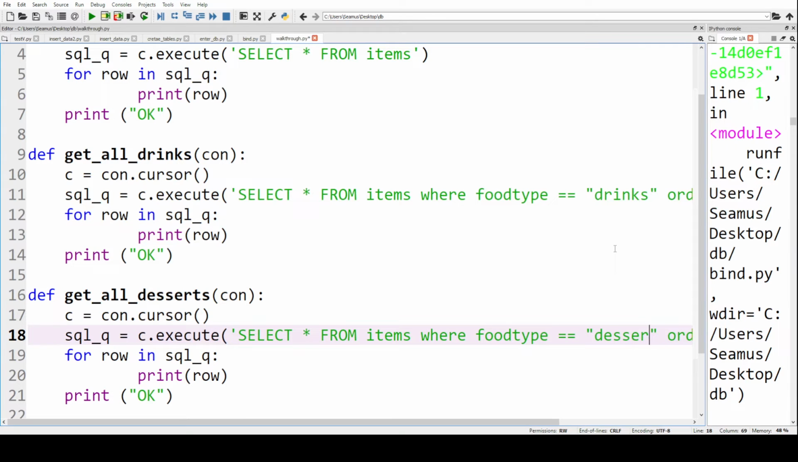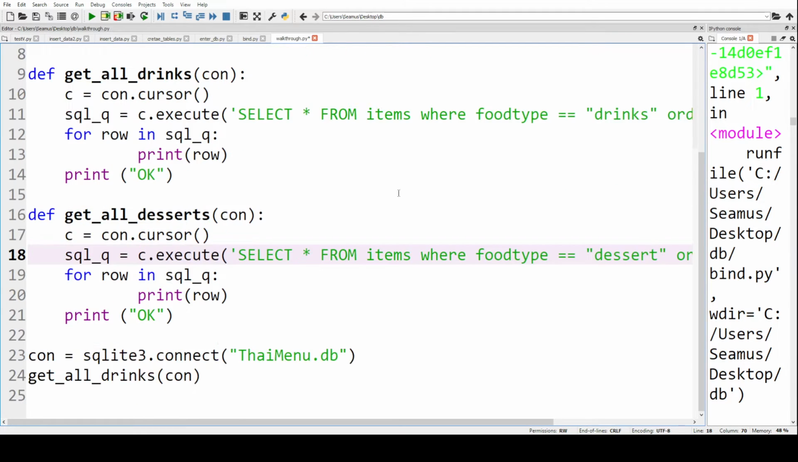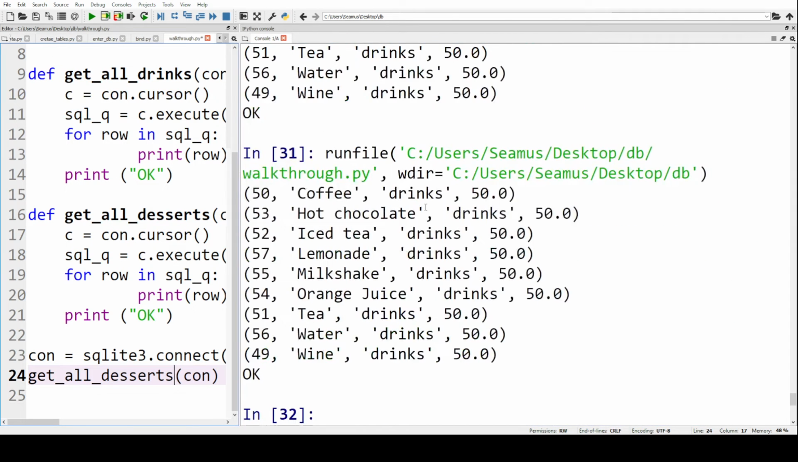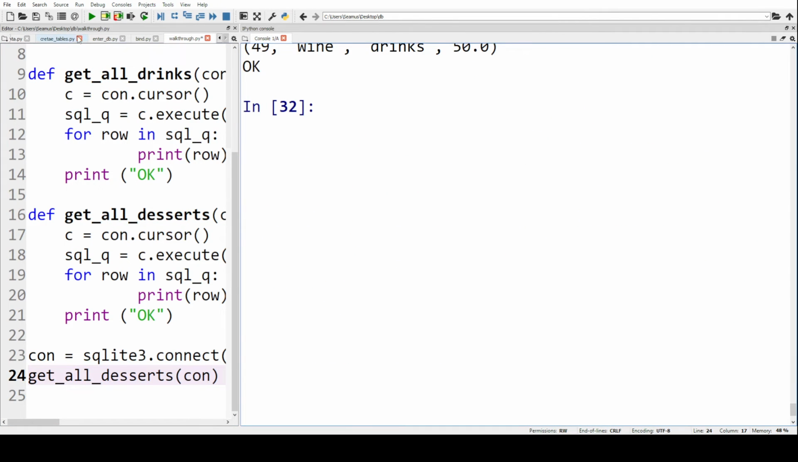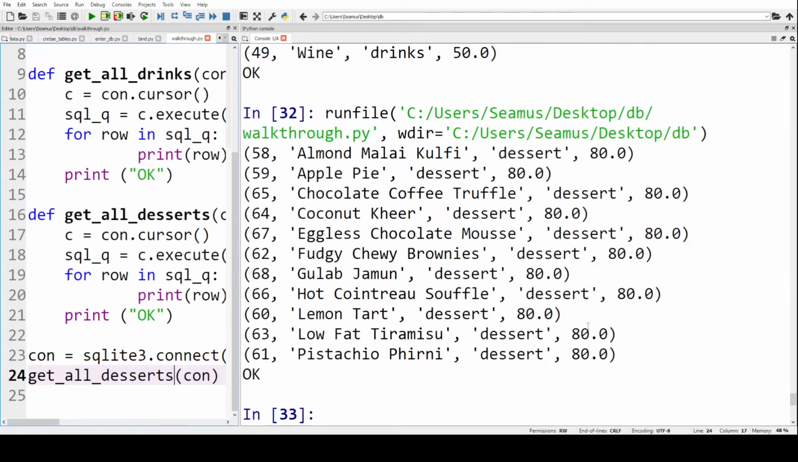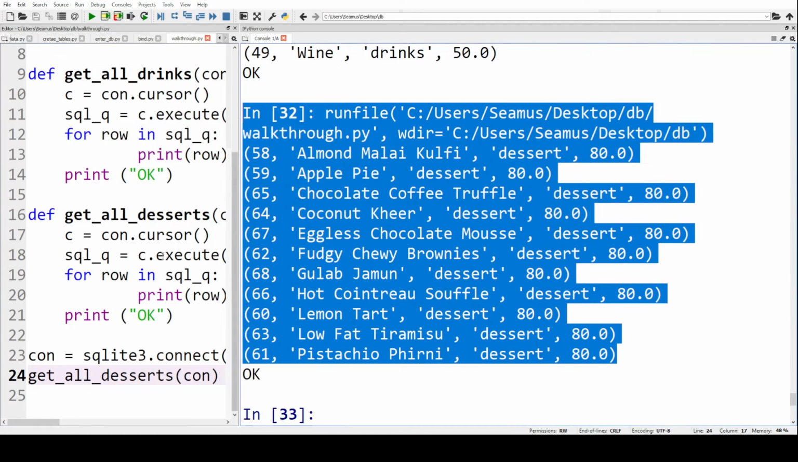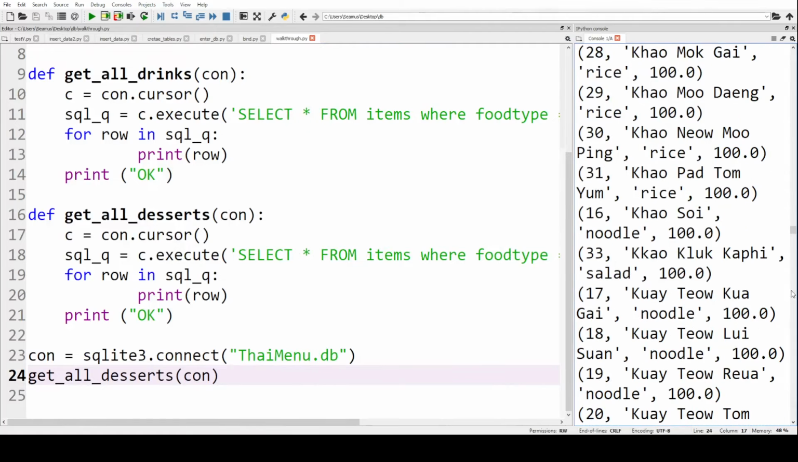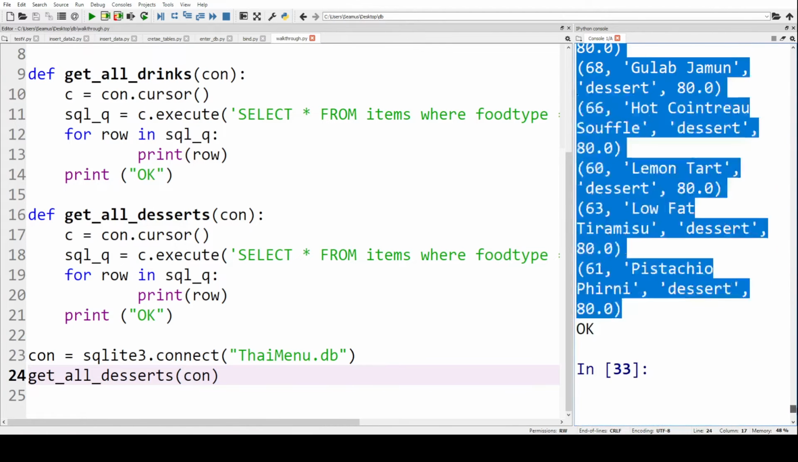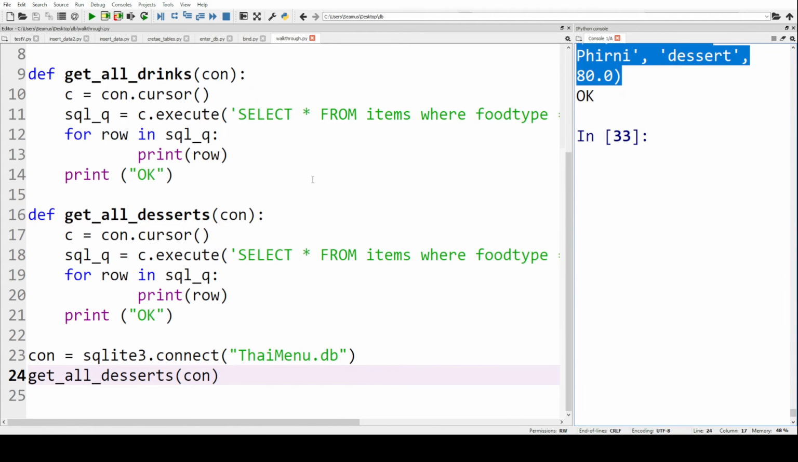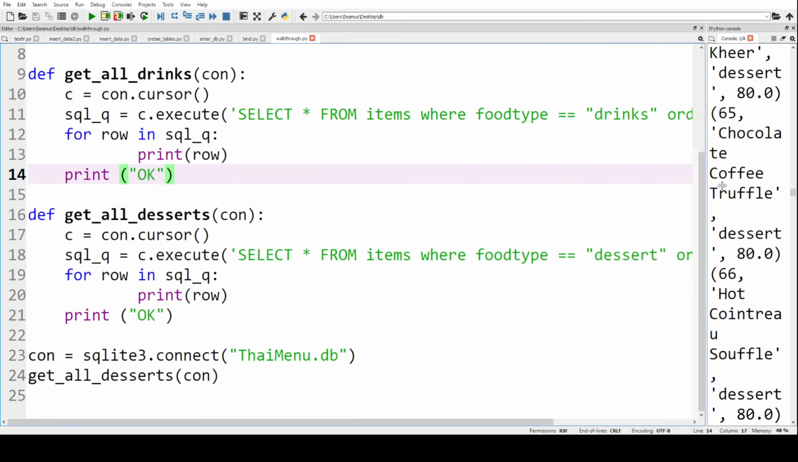Remember, we can just copy and paste our function. Here we're just changing drinks to dessert. And let's run that to check our code. That looks okay. So instead of drinks, when we run that, now we've got all our desserts. So you can see that we can create as many functions as we like, and then we build our application up with these functions, and then we'll create a menu system.